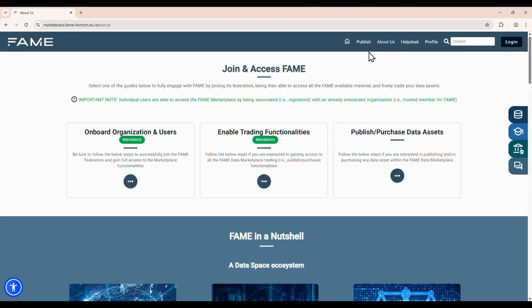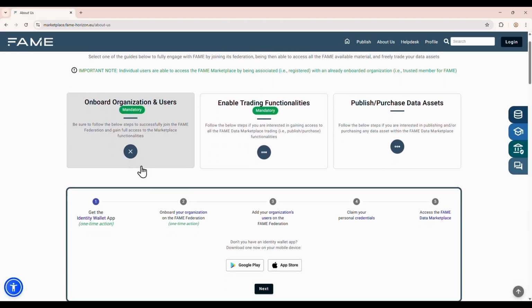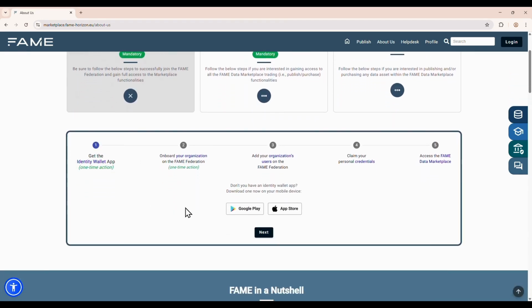Before you can join the Fame Federation, you'll need an Identity Wallet app on your mobile device. If you don't already have one, you can use these links to download one from the Google Play or App Store, following the steps within the app. This will serve as your secure key for accessing the Fame ecosystem.